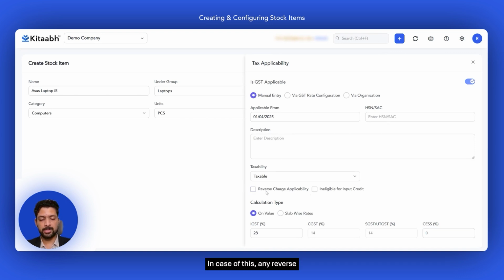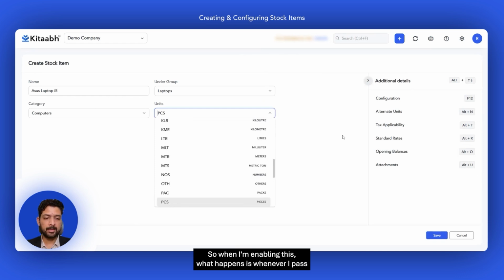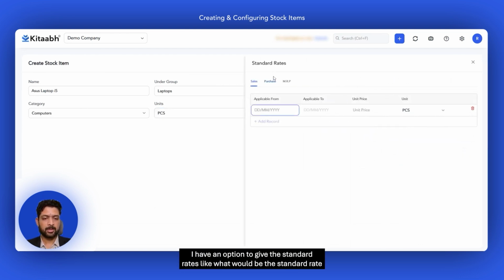In case there's any reverse charge applicability, I can enable it here. After the selection is made, I'll click on Ctrl A to save this. When I'm enabling this, what happens is whenever I pass an accounting transaction, the GST rate of 28% is automatically calculated by Kitaabh. I have an option to give the standard rates, like what would be the standard rate for my sale, for purchase, and what would be the MRP. Right now I'm leaving it blank.